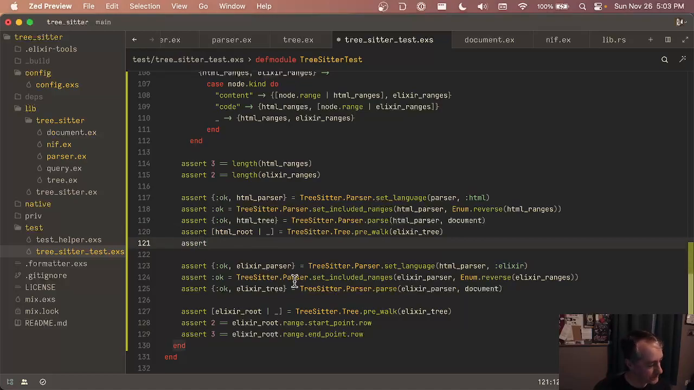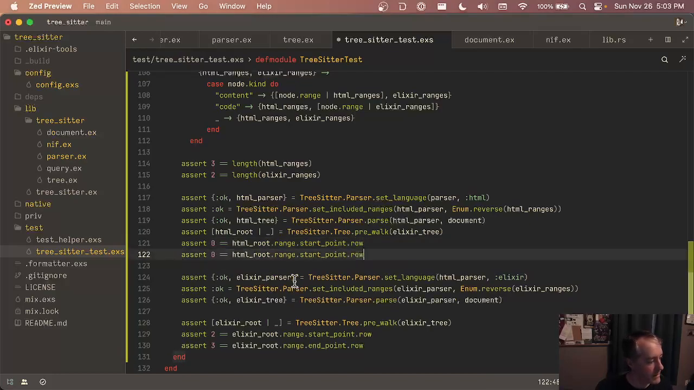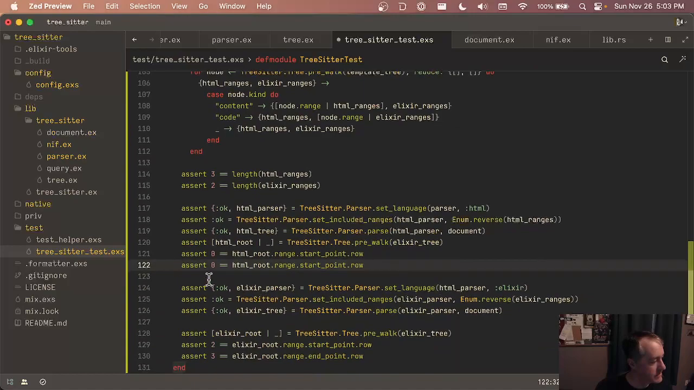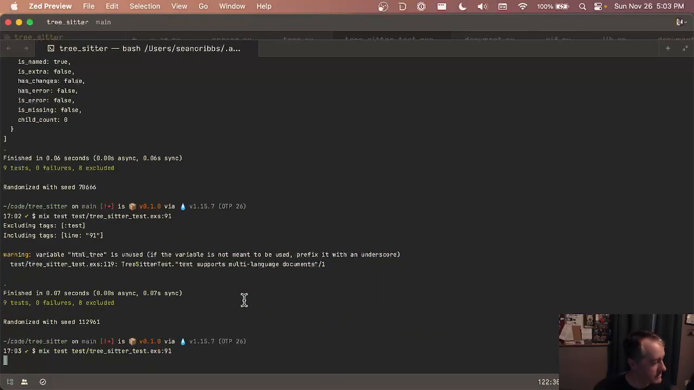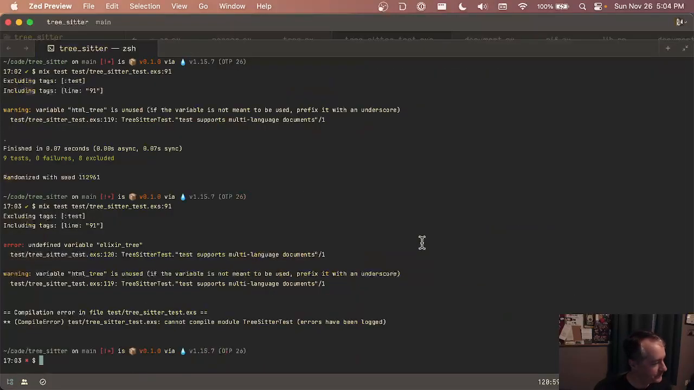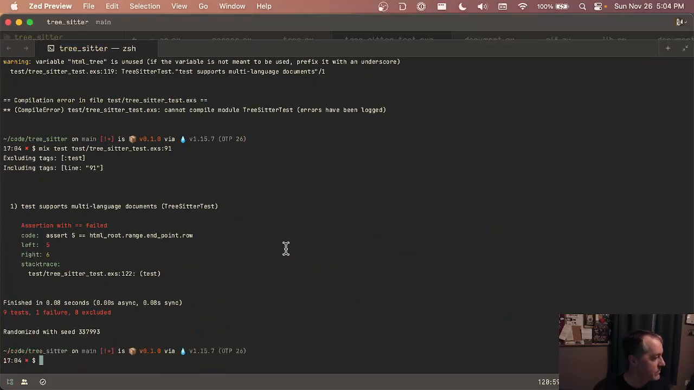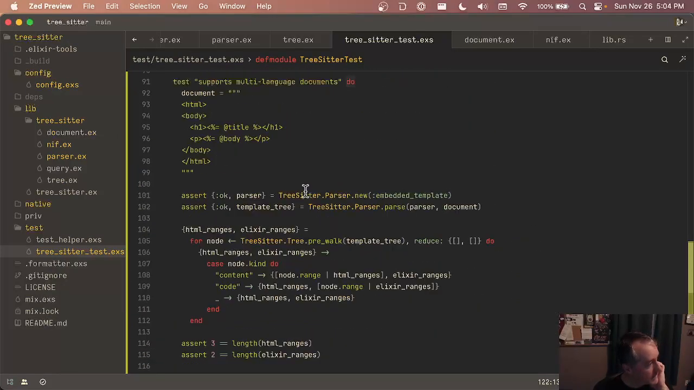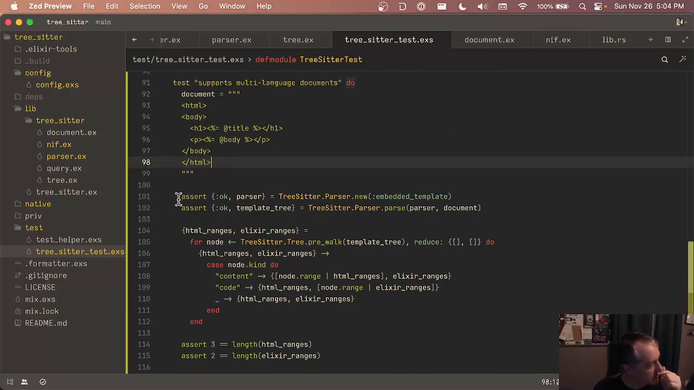okay, so we know that the HTML begins on row 0. And we know that it ends on row 0, 1, 2, 3, 4, 5. All right, and let's test that assumption. Okay, so Elixir tree, I messed that up. HTML tree. Okay, so that is actually row 6, because there's a line return in there. Good to know. Yeah, because there's a line return at the end of this. It's not trimmed.